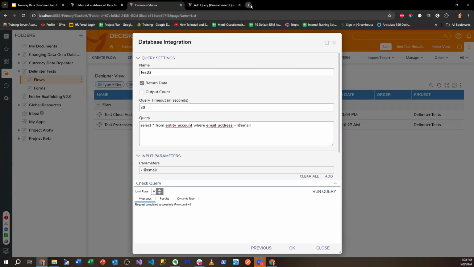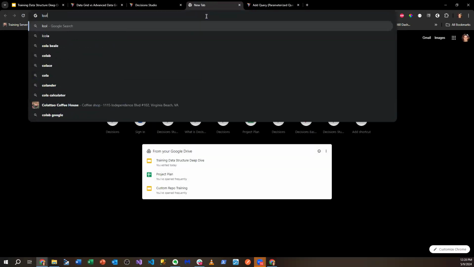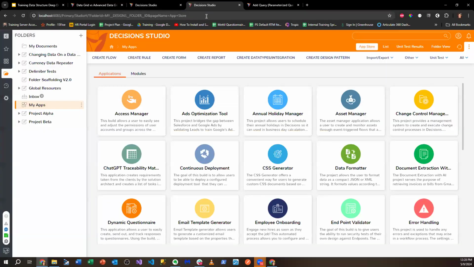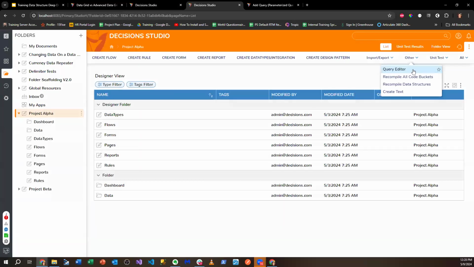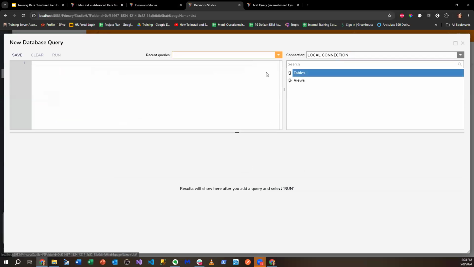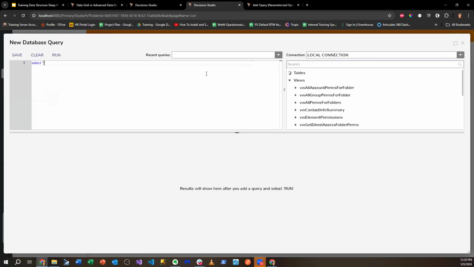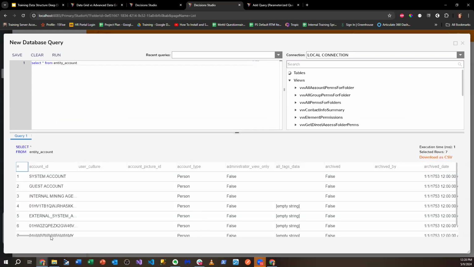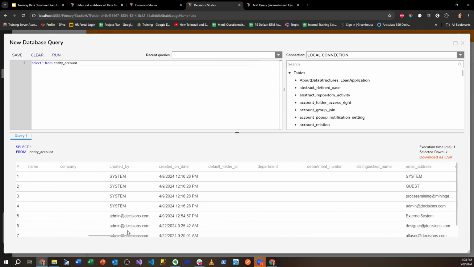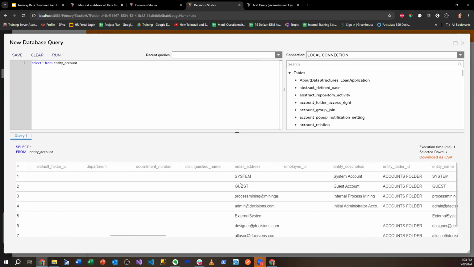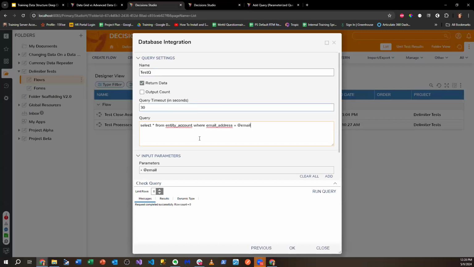I'm going to confirm. Open up another tab, go to localhost, and then go to the query editor. I'm going to select asterisk from the account table. And I think it's email underscore address. Yep, it was. I was fat fingering email underscore address as email. But when I run this query, it should say 0 results. Perfect. So then I can click OK.